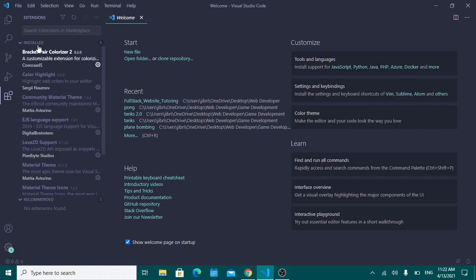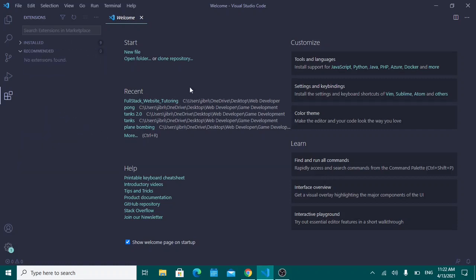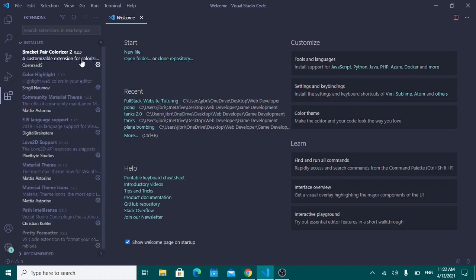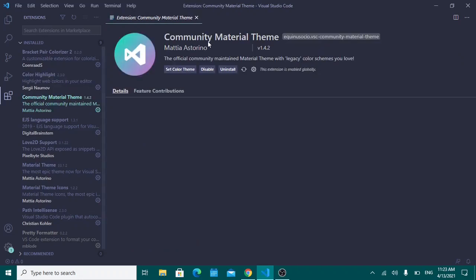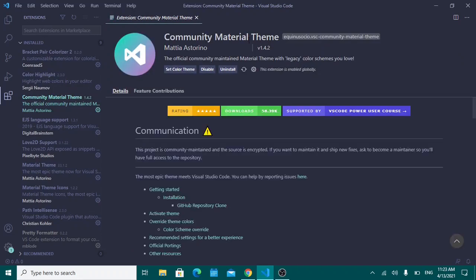So if you want to make your Visual Studio Code look like this, you're going to have to actually install a few extensions, and because that'll give me a chance to show you how to install them, I'm going to do so. So the first thing I'm going to install is Community Material Theme. You can search for it right here, and what you need to do is just click install. The install button should be right here where my three buttons are.